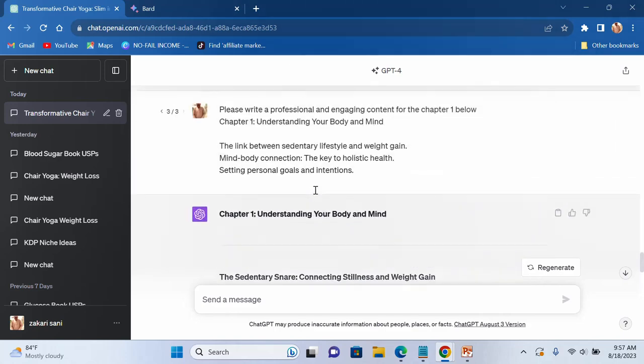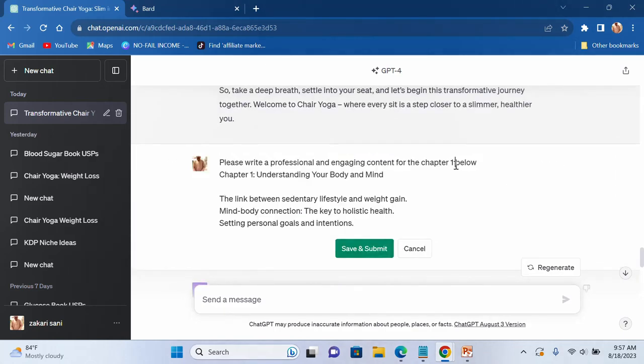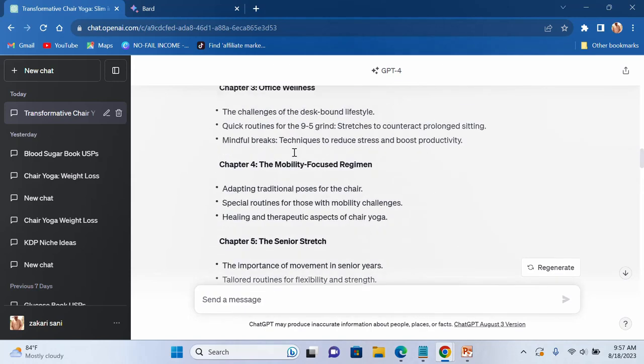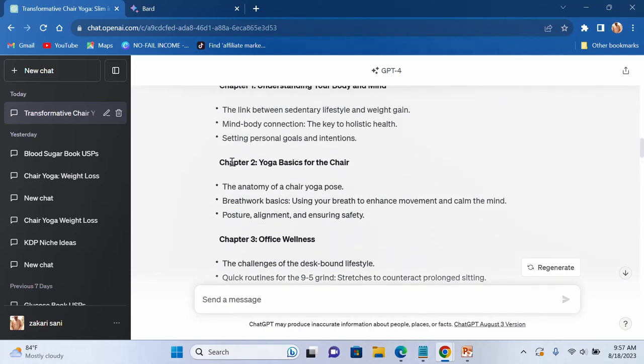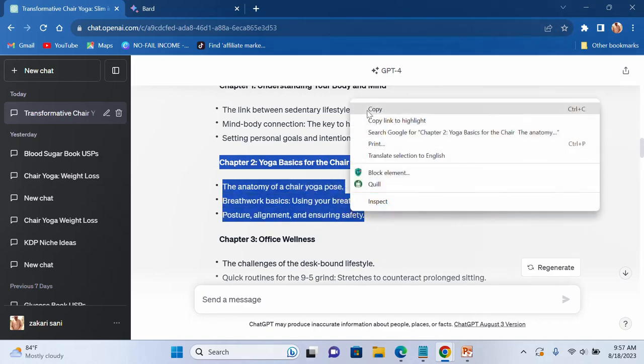So now that is how you continue with chapter 2. Just come here, edit this one to chapter 2, and then replace this particular chapter 1 with the chapter 2 content. This is what I mean. Let's go here and let's go to chapter 2. Okay, let's copy everything. Copy.